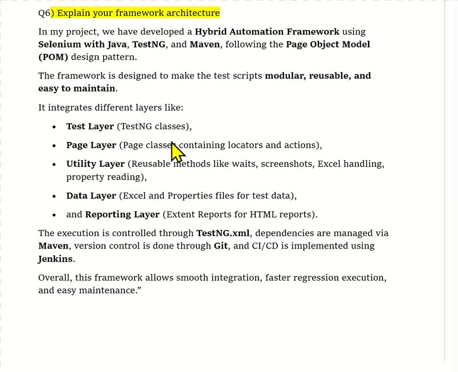Then there is a Page Object Model layer, and here we create a separate class for each web page of the application. Each page class contains web element locators and the methods that perform actions on the page. This improves readability, maintainability, and reusability. Then there is a test layer, which contains actual test scripts written using TestNG. Here we call methods from the page classes and apply assertions for validation.